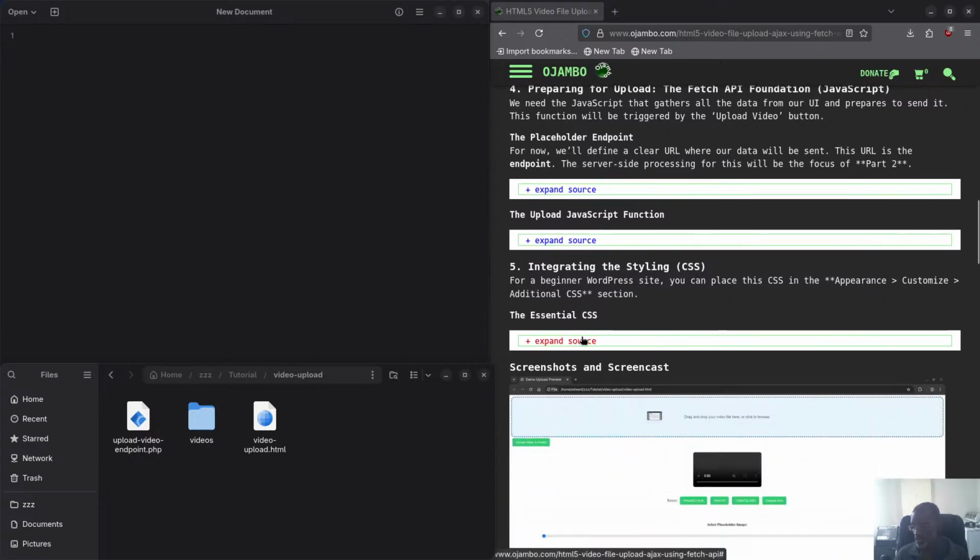And then the CSS, you can style it any way you want. So I try to make it as basic as possible, so as not to overwhelm you, but there's some improvements.